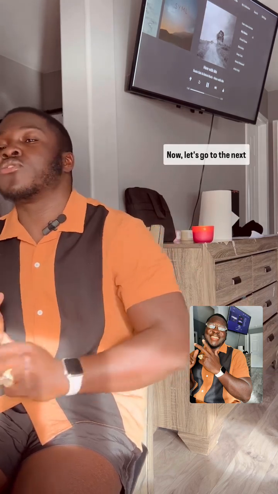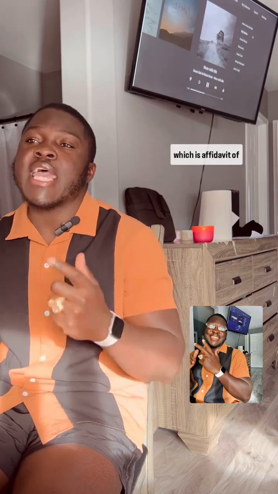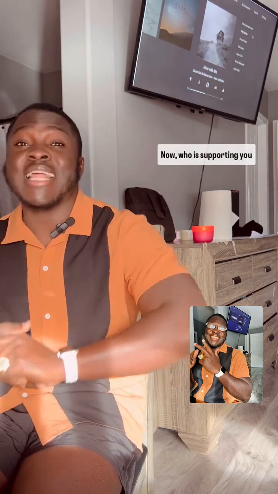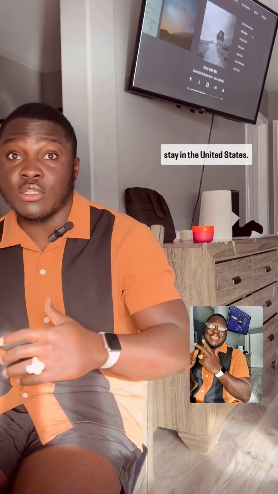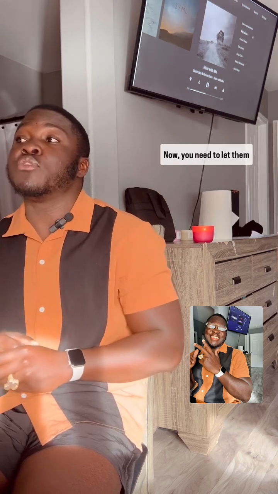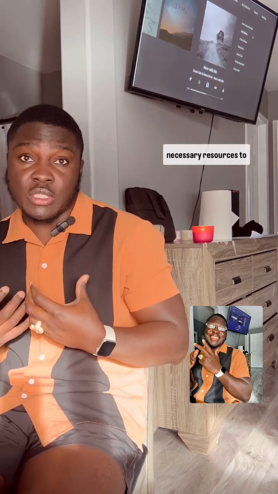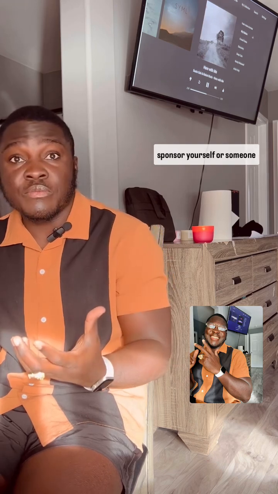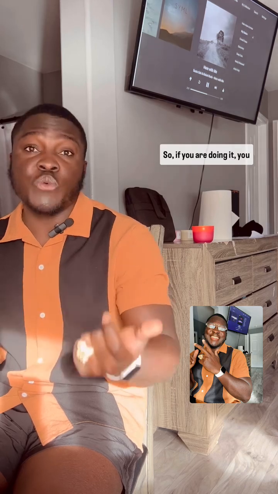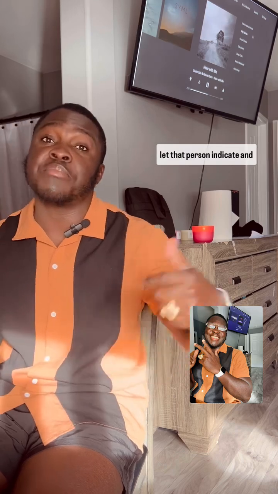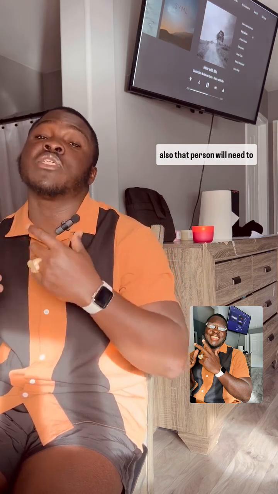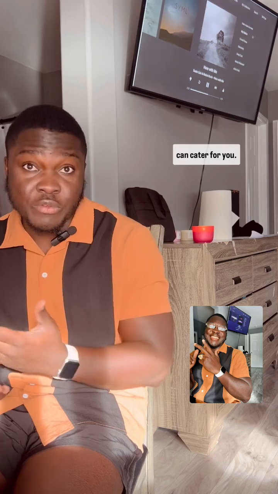All right, now let's go to the next form, which is form I-864, which is the affidavit of support. Who is supporting you throughout your application process and also during your stay in the United States? So you need to fill this form out. It's a mandatory form. You need to let them know if you have the necessary resources to sponsor yourself or someone is doing it on your behalf. If you are doing it, you fill out this form and indicate it. If somebody is doing it, you fill out your portion and you let that person indicate. And that person will need to show proof of funds that they can cater for you.